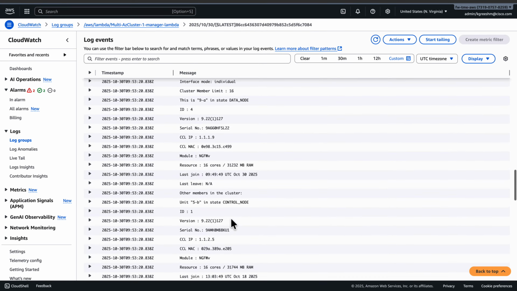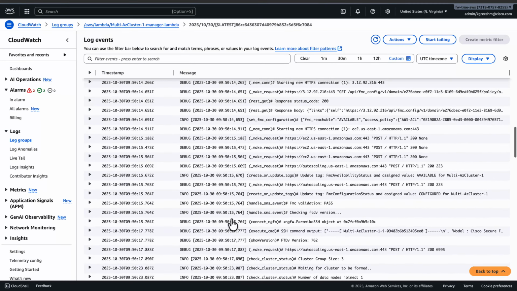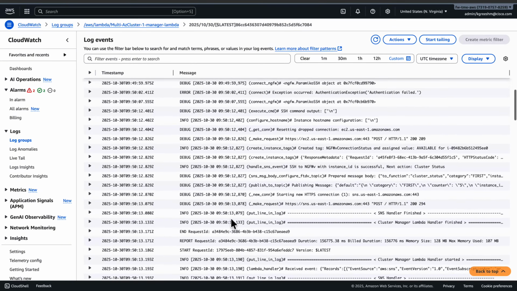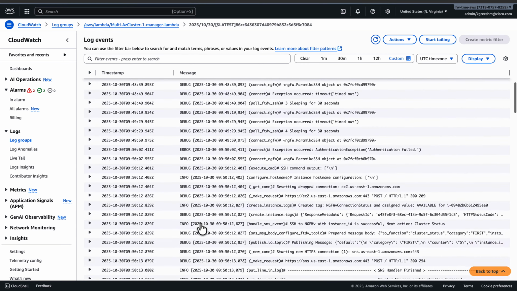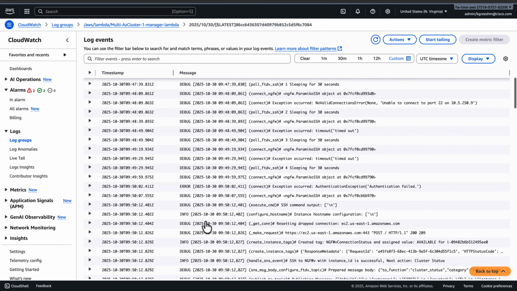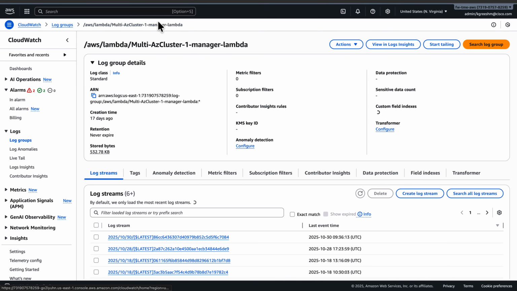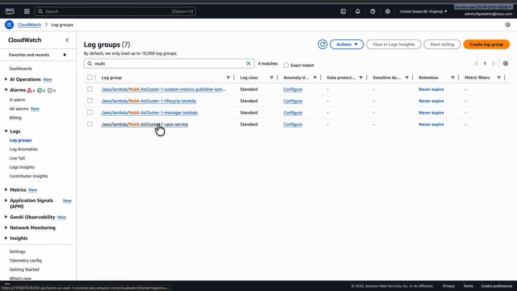For example, whenever the autoscale group scales out or scales in, or when the gateway load balancer performs the target health check, we can see those events captured here in the CloudWatch. These logs make it much easier to troubleshoot, monitor cluster behavior, and verify that the automation is working as expected.